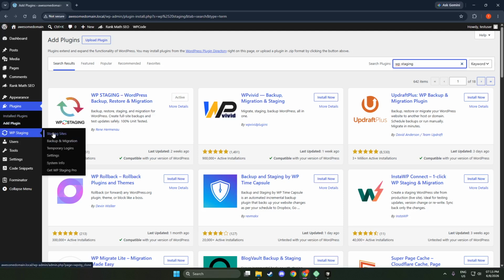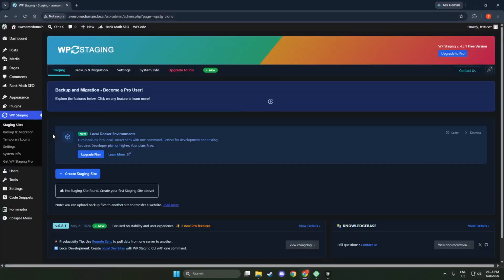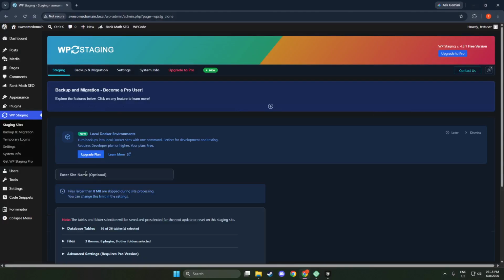Now let's move on to creating your staging site. Navigate to the WP Staging section in your dashboard and select Create New Staging Site. This step is where you set up the environment for testing changes. It's important because it allows you to make adjustments without any risk to your live site.